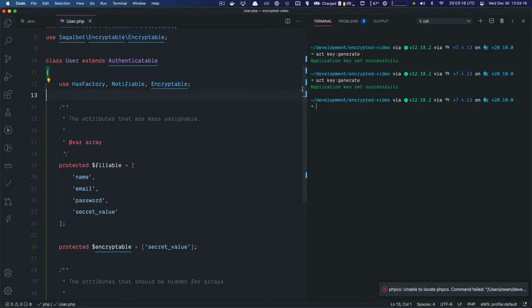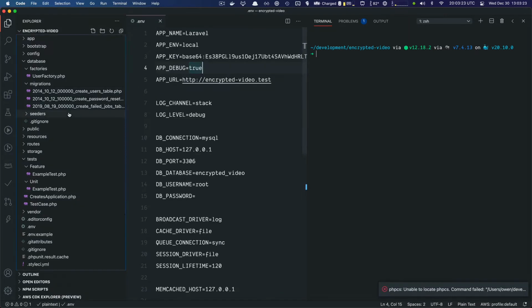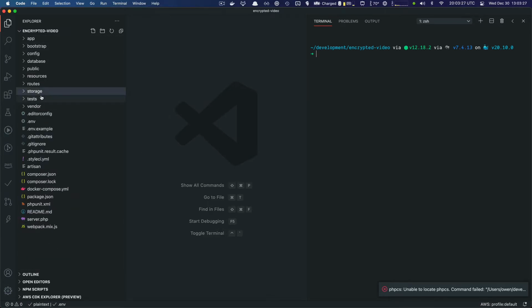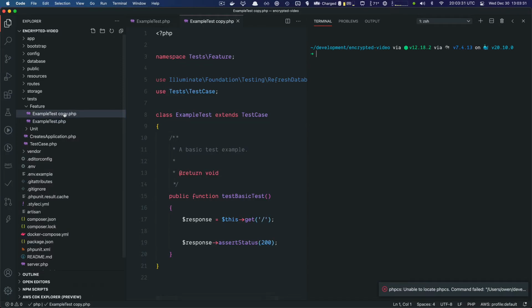Everything else we're going to do via tests. So now that we have encrypted values stored, we need to make sure that they're actually encrypted via tests. So we're going to close the environment file, close all these folders, and open a new test. I'm going to copy the example test and call it UserSecretValueTest.